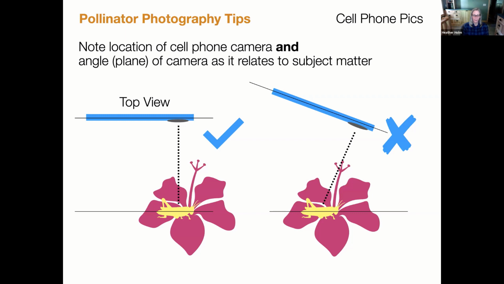I captured the rusty patch bumblebee piercing holes in wild bergamot flower corollas in slow motion to better understand how the workers chew that flower corolla. So think about ways that you can use your camera besides still images. But what I'm showing here on this slide is just general things to keep in mind. Because I don't use my cell phone a lot for still photography, I often forget where the camera is located. And most cell phones, it's located in the upper corner. So keep that in mind.